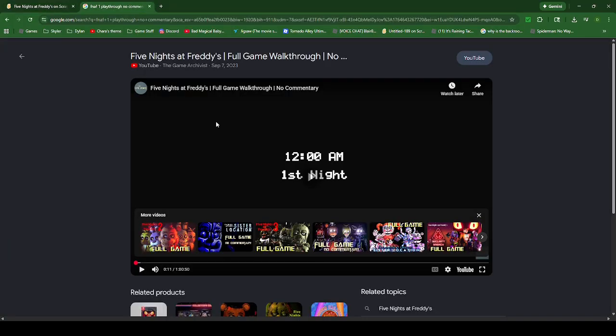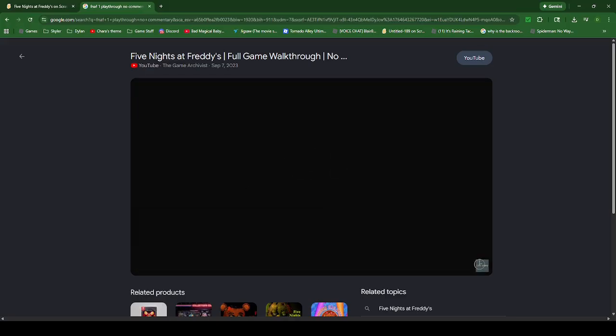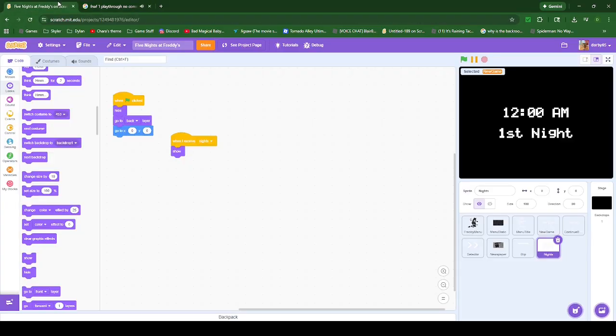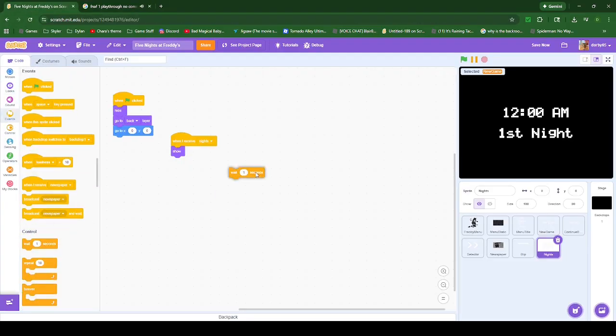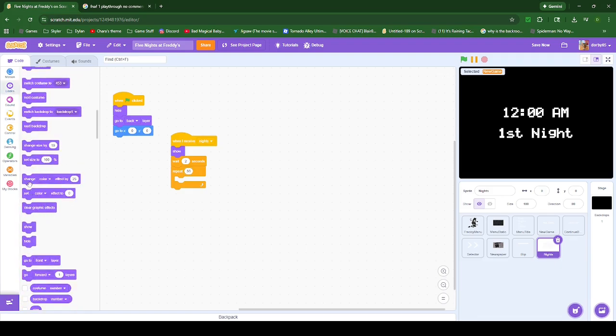So it's gonna be like that for a couple seconds here. It's gonna fade away. It's gonna show for at least 2 seconds, and then it's gonna fade. Repeat 100. We'll just actually repeat 50. Change ghost effect by -2.